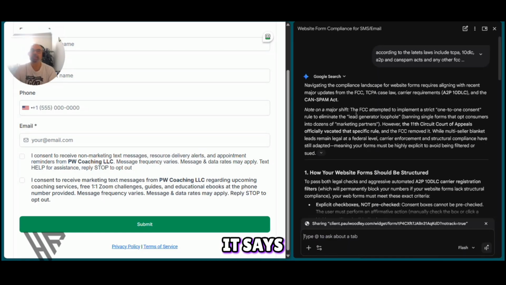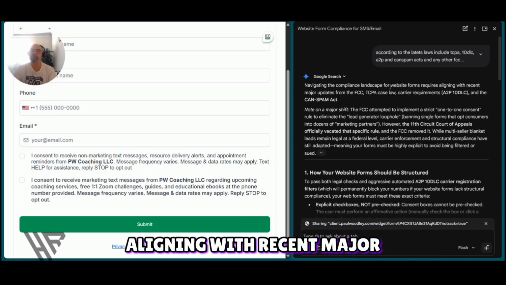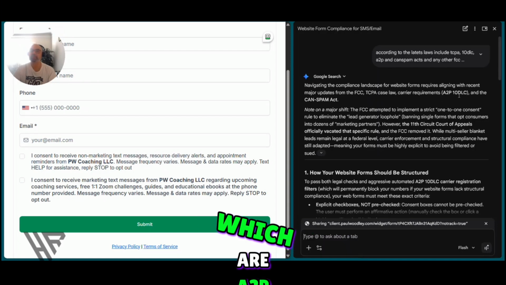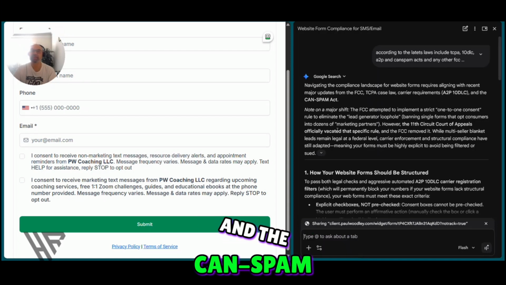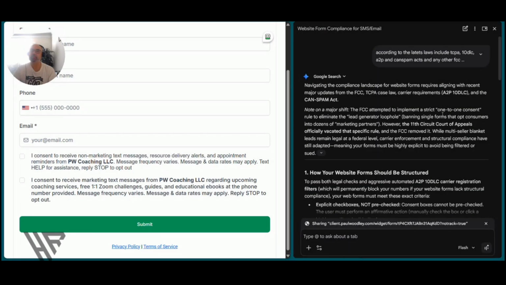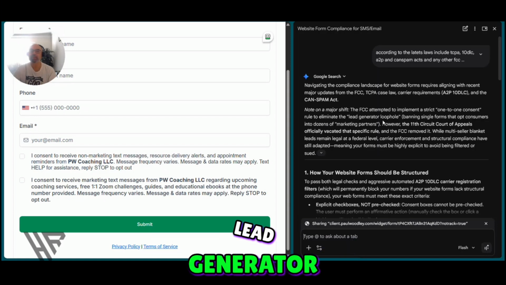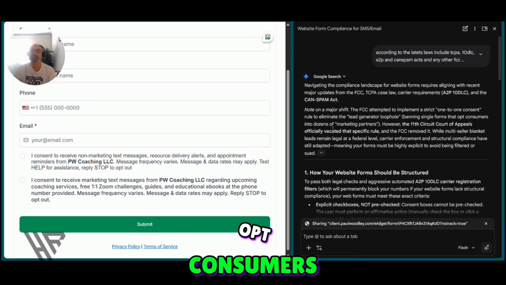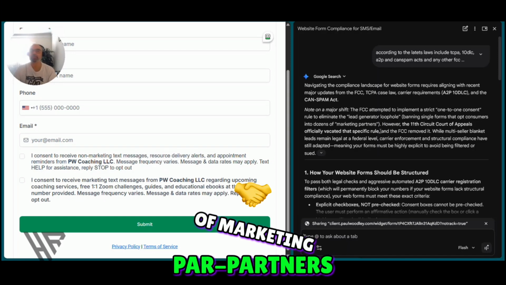So here it says, navigating the compliance landscape for website forms requires aligning with recent major updates from the FCC, TCPA case law, carrier requirements, which are A2P 10DLC, and the CAN-SPAM Act. Note on a major shift: the FCC attempted to implement a strict, quote unquote, one-to-one consent rule to eliminate the lead generator loophole, banning single forms that opt consumers into dozens of marketing partners.